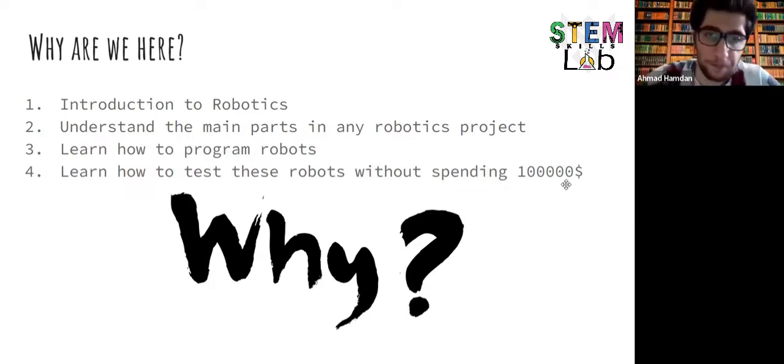Even though we're starting from a very low level, we are trying to reach an intermediate level in understanding robotic systems, in understanding a little bit of control theory, and the general broad vision of robotics engineering. Then after we learn about programming, we will test the knowledge that we learned on some projects in the simulation.